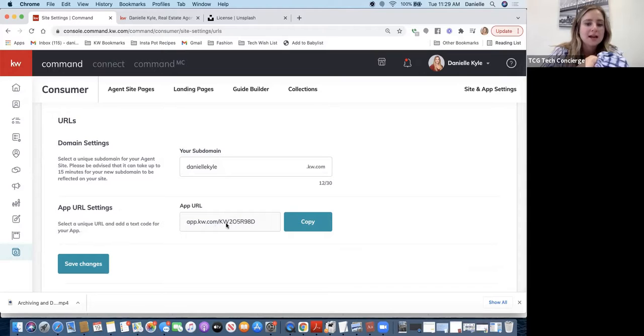You actually can't really change this. This is your unique app URL. When you give this out to people, they download your app, they create an account, and the app is branded to you already. They don't have to search for an agent on the app and find you. So you're welcome to save this. I would add it maybe to the notes section on your phone so that you can easily text this out to people. Those of you who did onboardings with me already know how to share that through the app.